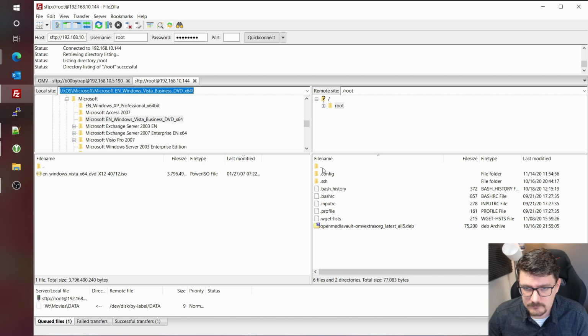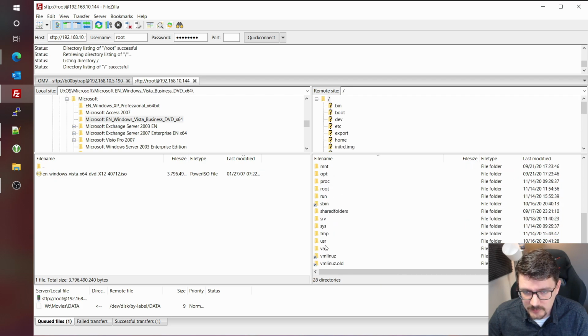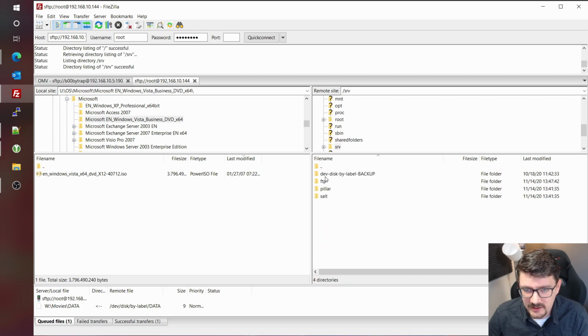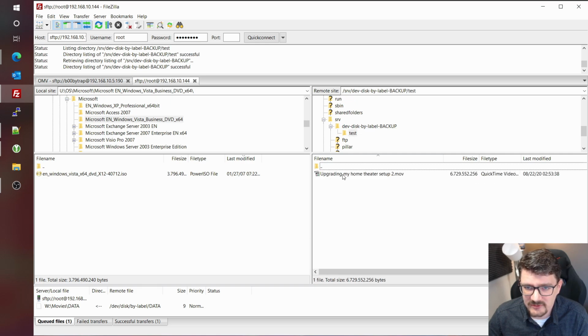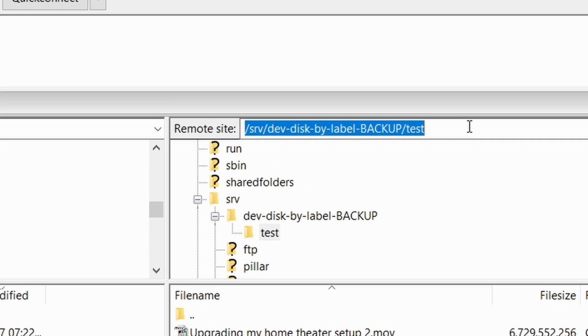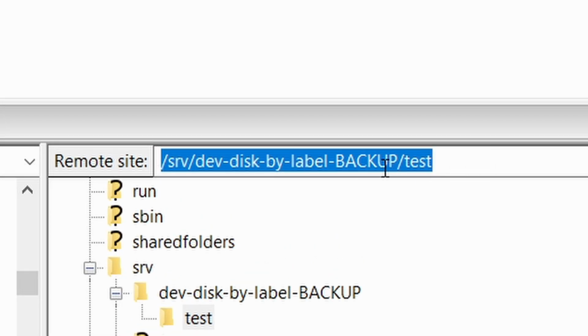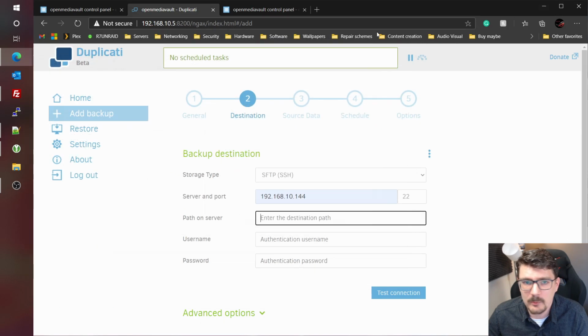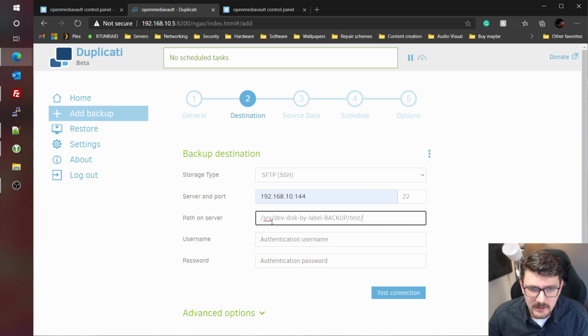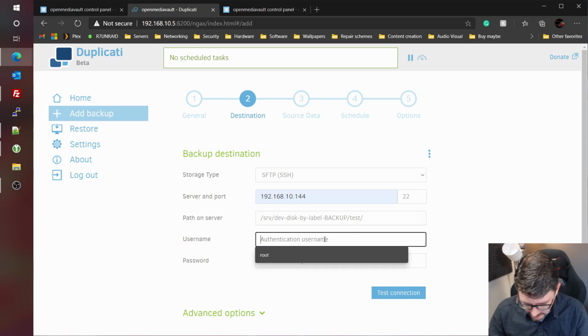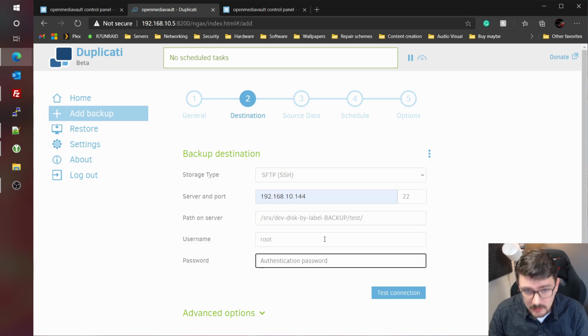Okay. And let's see, that will be in /srv/dev-disk-by-label-backup. And here is our test share. We can just use this folder. So I'm gonna copy this line on the remote side. We go back and we paste in this line, yes. So this will be the path on the server. The username will be root as well. And password will be the password for the root account.